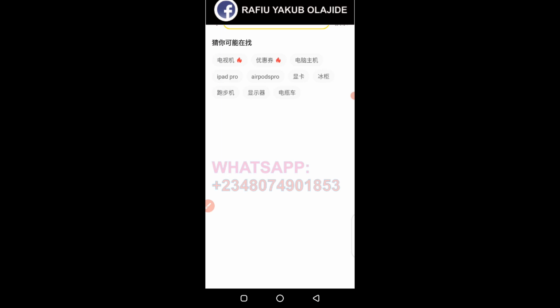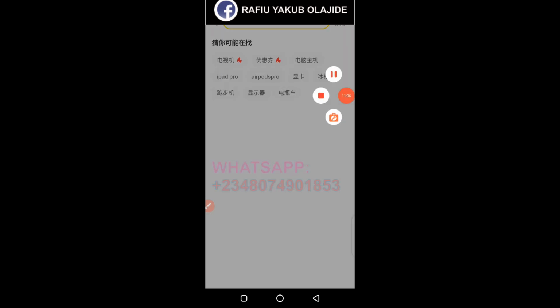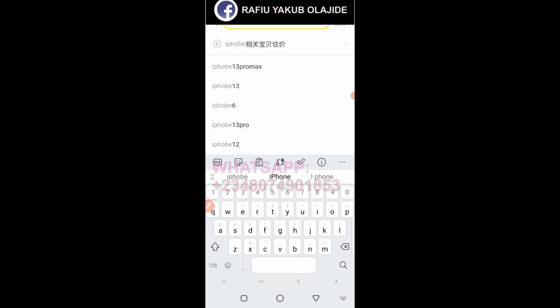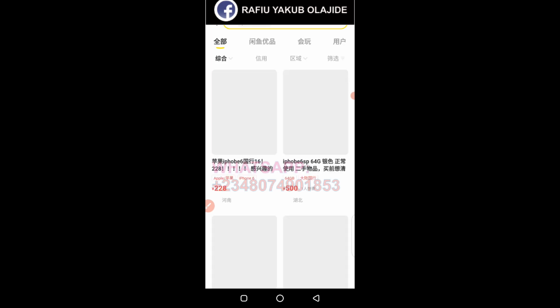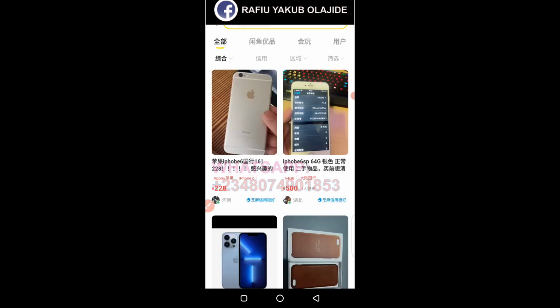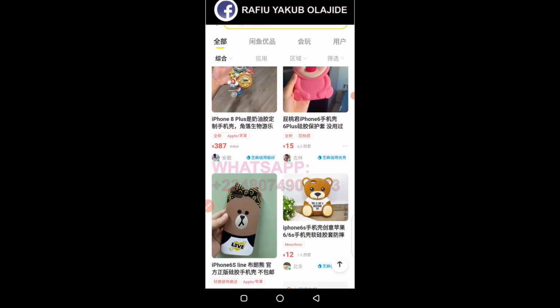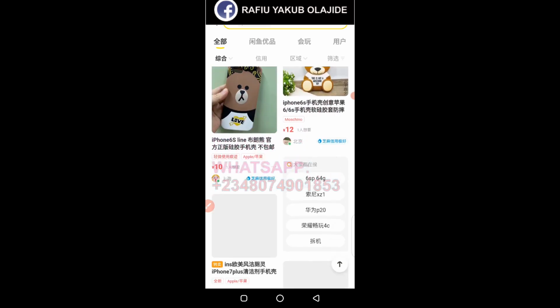So you can type either English language or Chinese characters, anyone, you are good to go. So iPhone, let me just say, oh, I just mistakenly picked iPhone 6. So let's just see some of the iPhone products that are available on the site, on the app. So these are just small iPhones. You can search, you can see more and more iPhones.